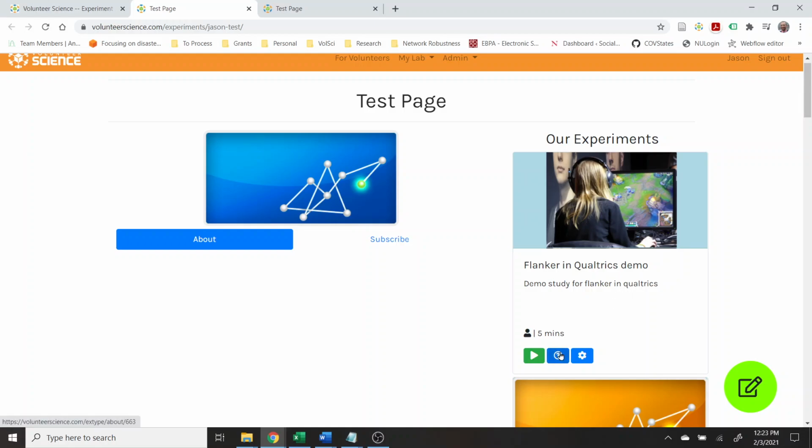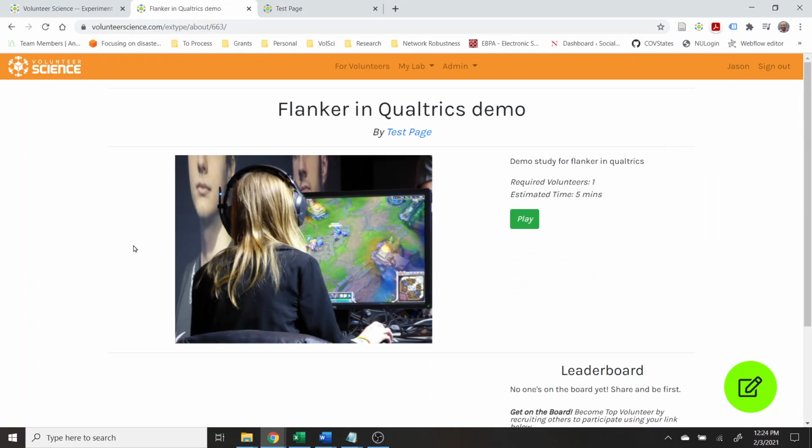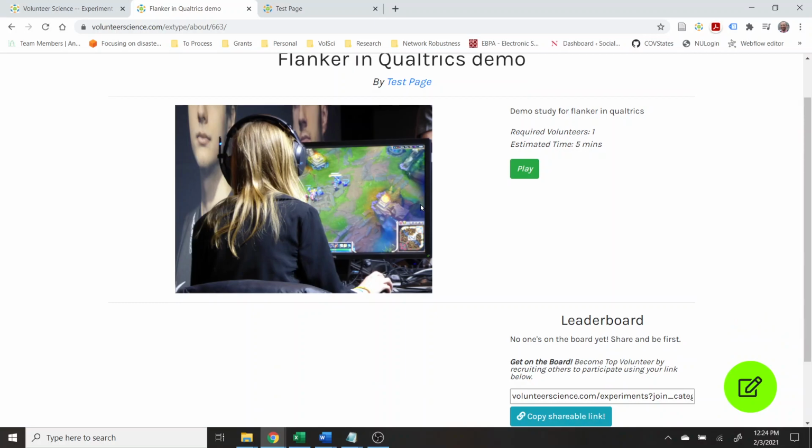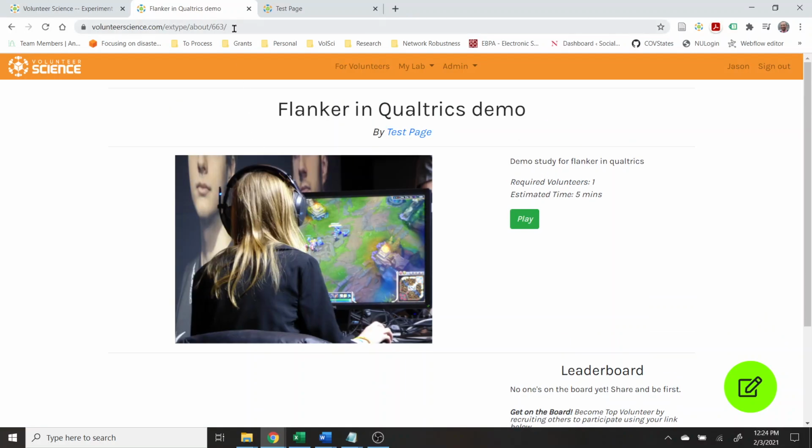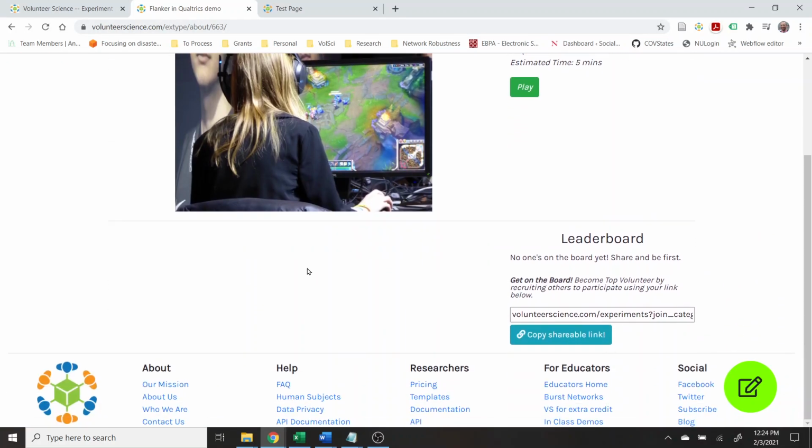Okay, next is to edit the about page. So when somebody comes to your experiment, they're going to see this page. This is the about system. But there's a whole bunch of text that you should be putting here about what your study is about, who can participate, and why they should participate.